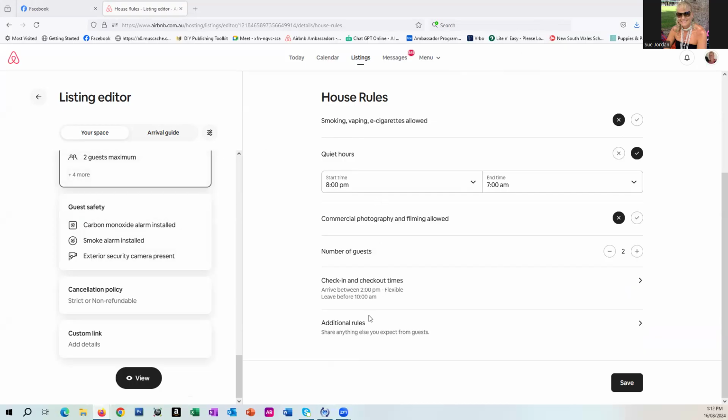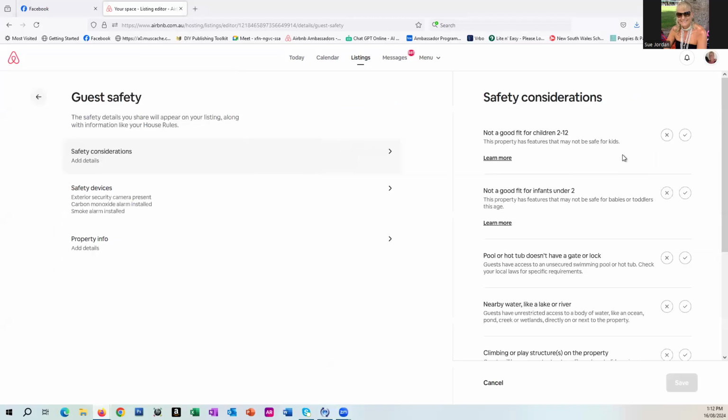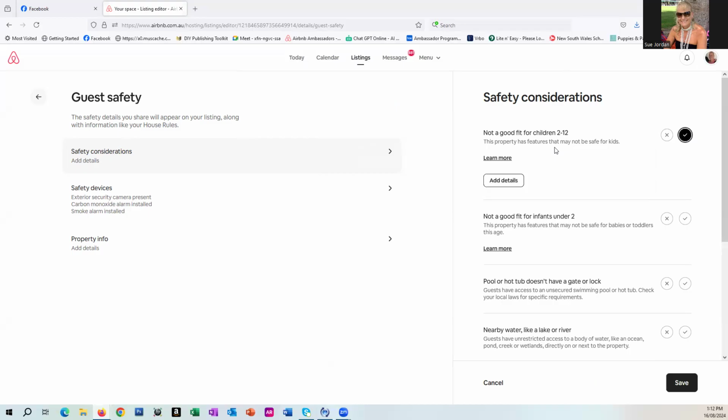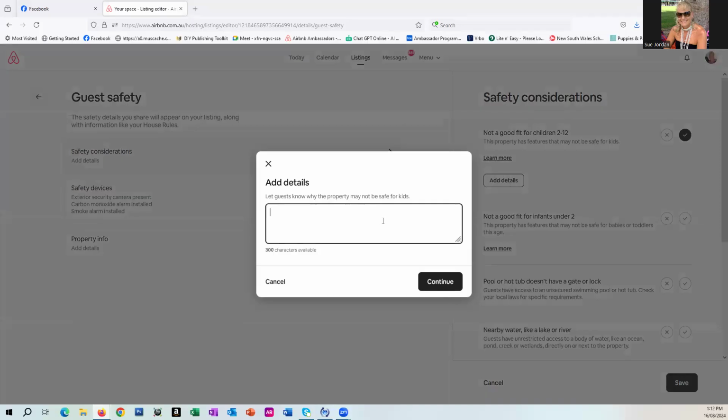So you filled in your rules, and then you come back over here. Guest safety. It is really important that you put in any safety requirements, as in not fit for children. So you go, not a good fit for children. Okay, there. So you make sure you read that, and then you explain why. You say no childproofing.